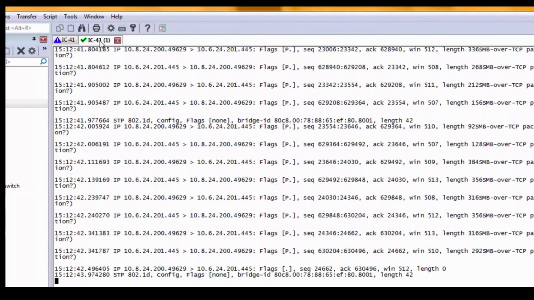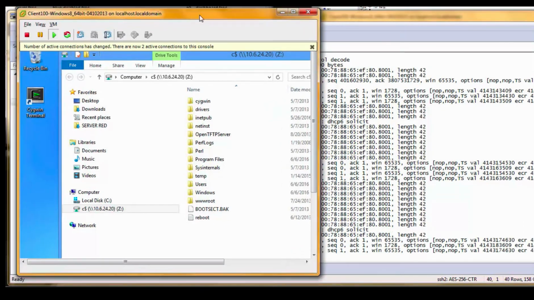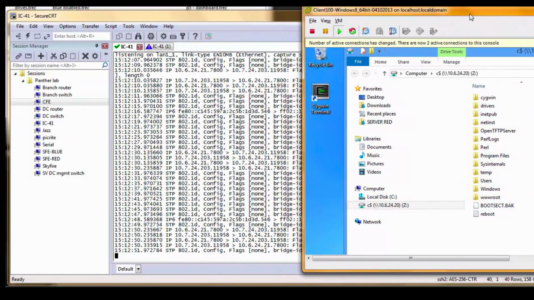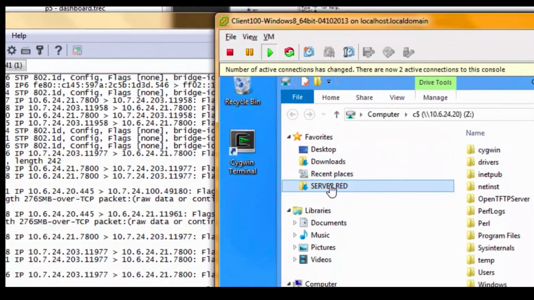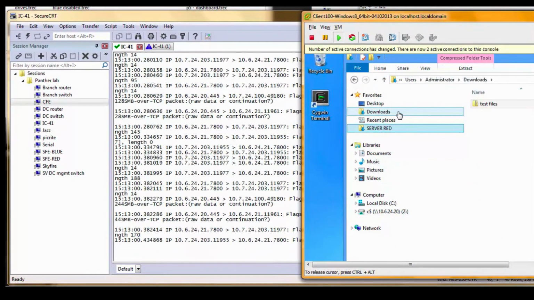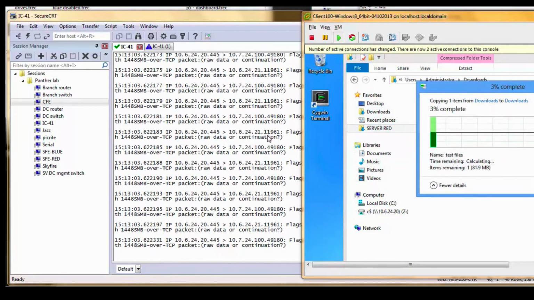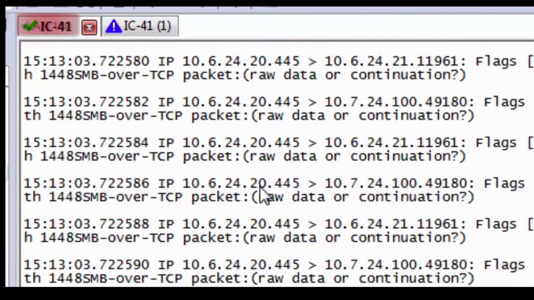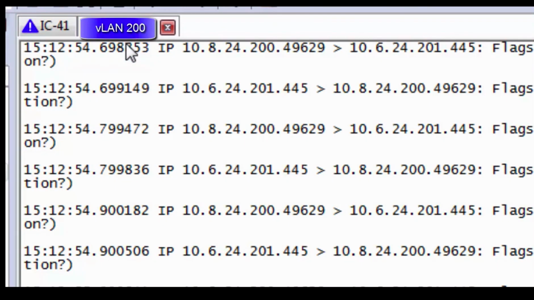VLAN preservation is intact. Let's try the same thing on VLAN 100. This is client 100. Just by clicking on server red, I already have my test files. Plenty of traffic here, but nothing happening here.